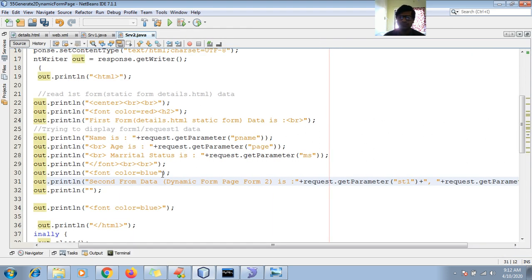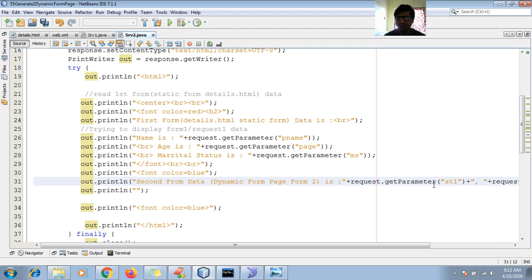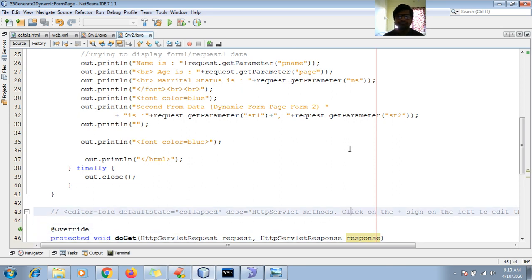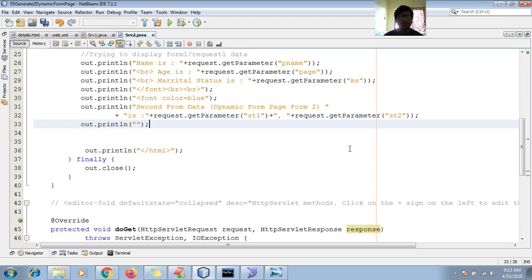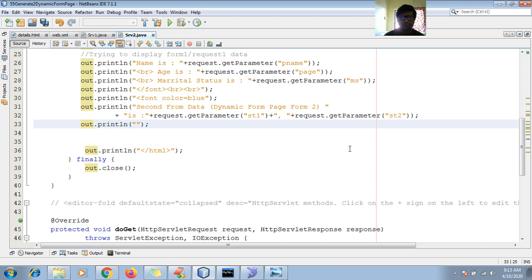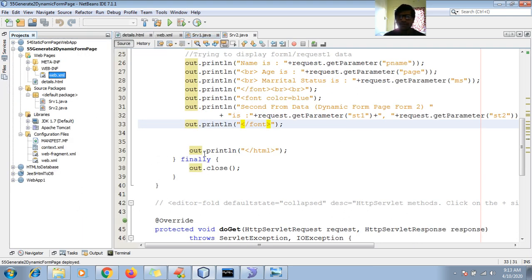So let me fold the code because this may not be visible to you properly. Okay, I hope this is visible now perfectly. Okay guys, fine. Now just close the stream, and close of font. So close of font, that's it. Now it's time to run the application.